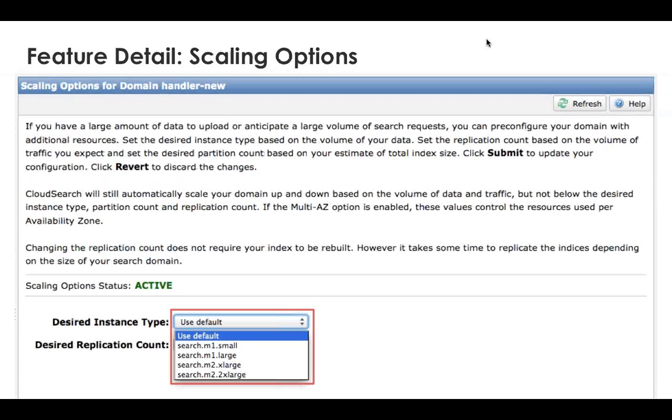Another feature that we've released that makes CloudSearch easier to operate is a scaling options feature. This allows you, at domain creation time or any time in the lifetime of the domain, to set a minimum instance type and replication count. CloudSearch, as I've mentioned, is an automatic scaling solution.